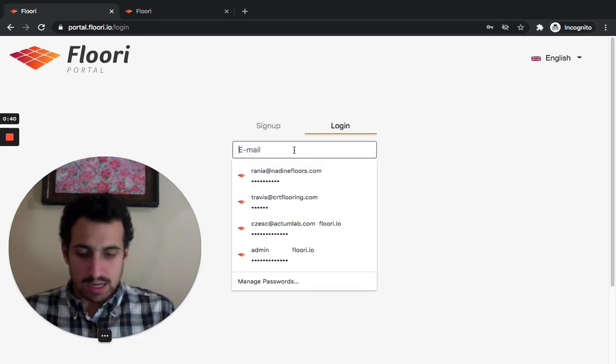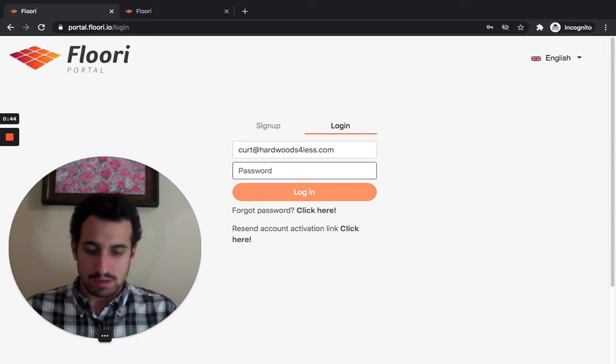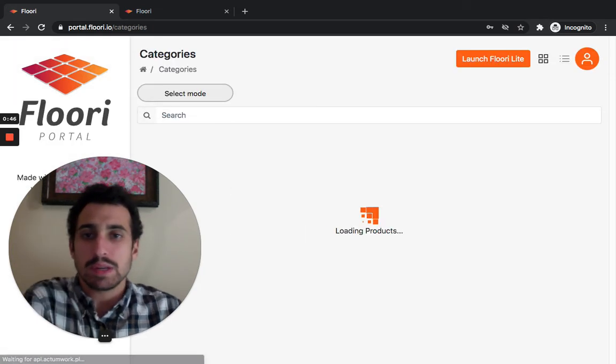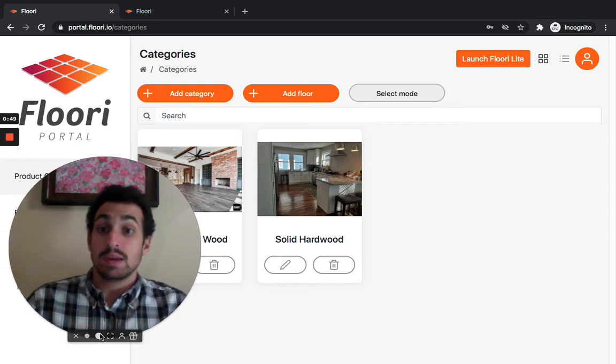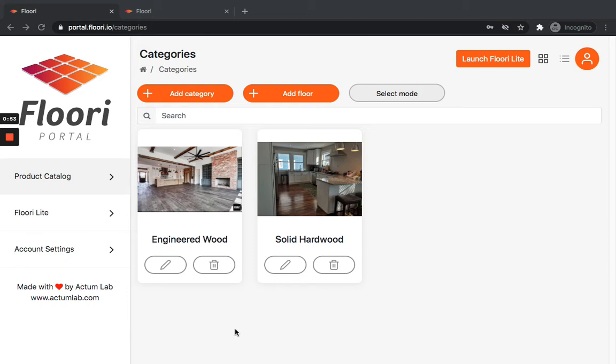So I am going to log into one of our manufacturer accounts here, and we will jump in to show you what's going on. I'm going to minimize my view so you guys can see everything. Okay, so this is the Floori Administrator portal. This is where you can manage all the different products that you have, the different settings for Floori Lite, and different account settings. For you, you won't actually see anything populated already, but this is what it looks like with someone that actually already has flooring.